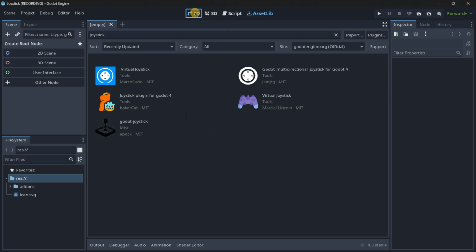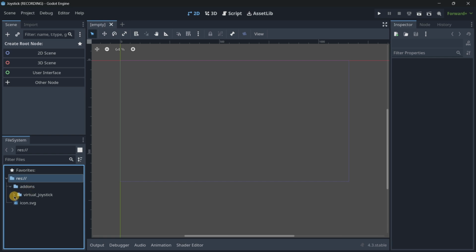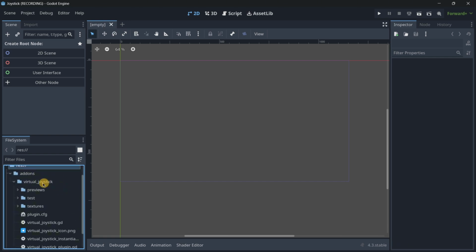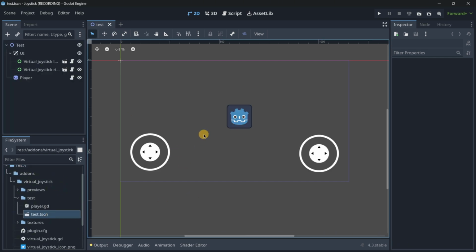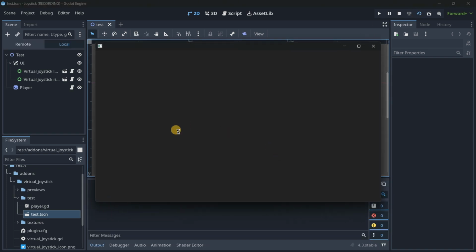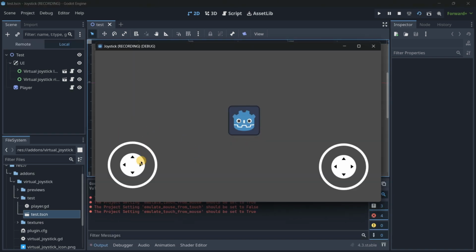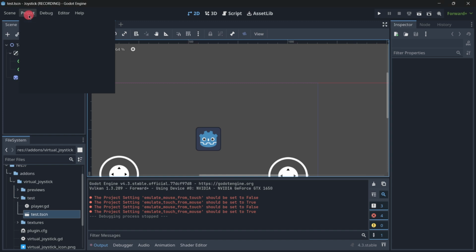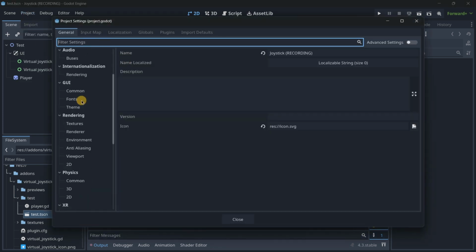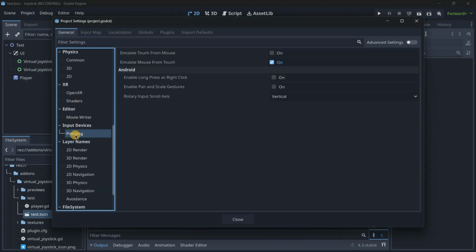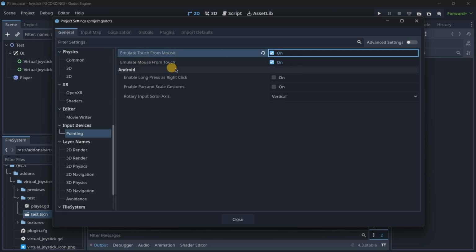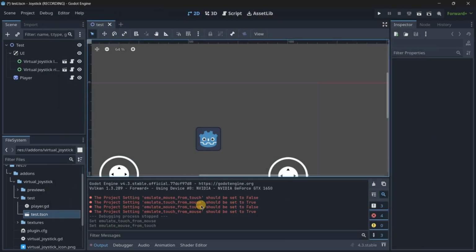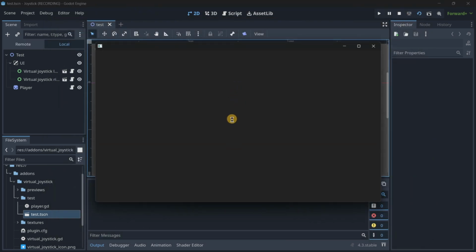And now if we go to the 2D environment, here in the add-ons we'll find a lot of things. First of all, this includes a test scene that is ready to be played, so I can run this scene, and this is the scene that you saw a second ago. But as you can see, when we run, we have to modify some project settings. So basically we have to go to project settings, then find over here pointing, and basically enable emulate touch from mouse, and disable emulate mouse from touch. If not, this is not going to be working correctly.